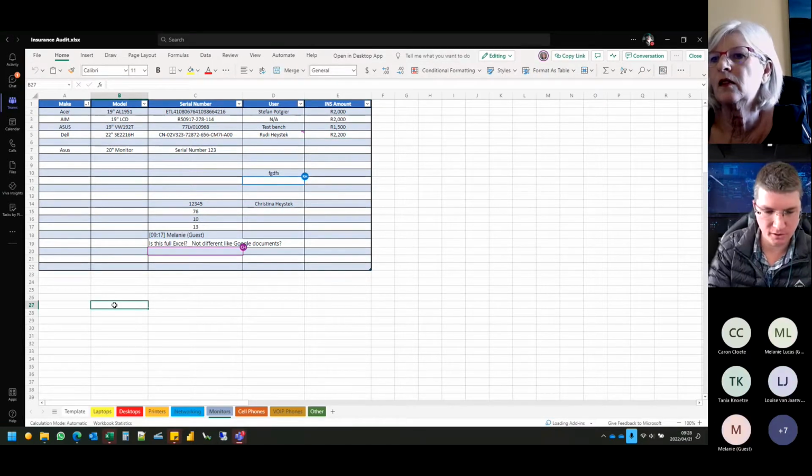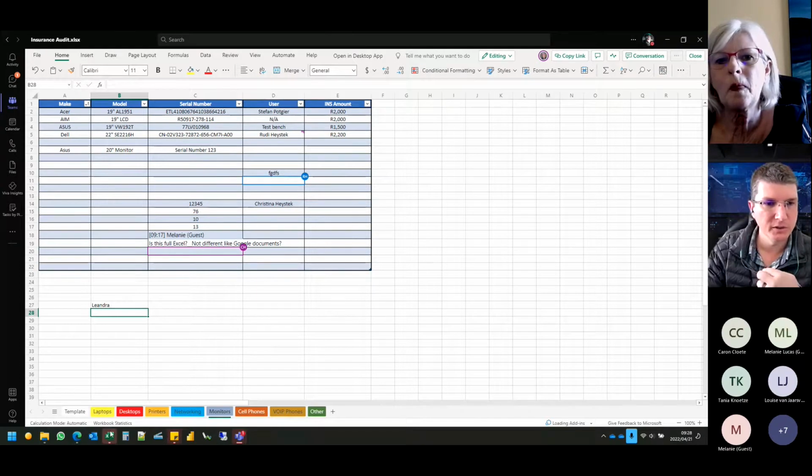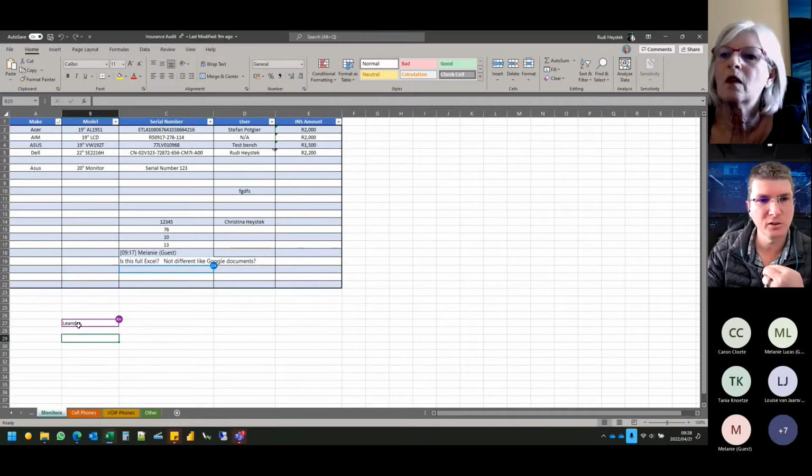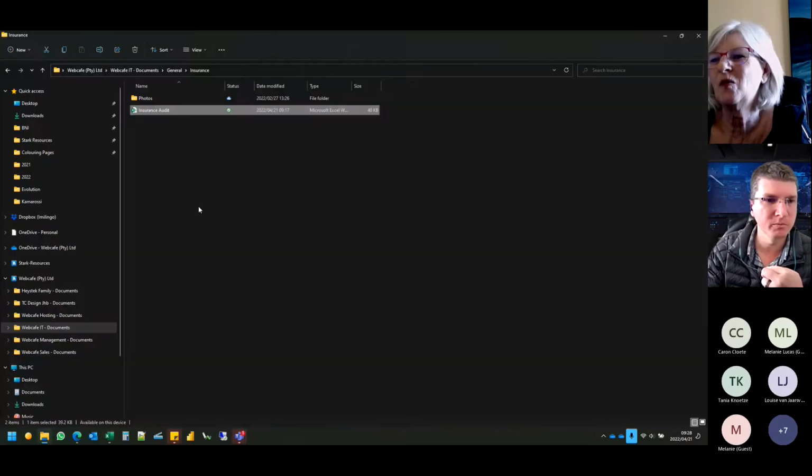I'm just going to put in here Leandra. That one. So now this one I've edited in Teams, and now I'm opening the one on the computer, and there you see it's showing that I'm busy editing my own document. So that's the file that I opened directly from the OneDrive that was synced to the computer. That's cool.